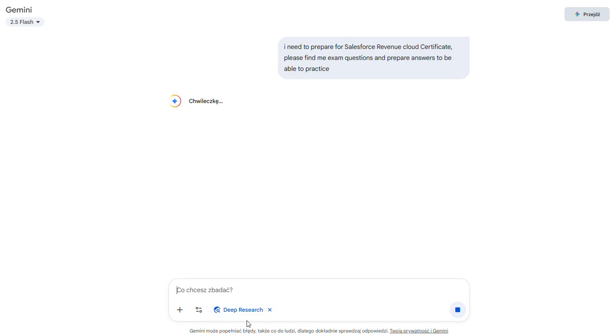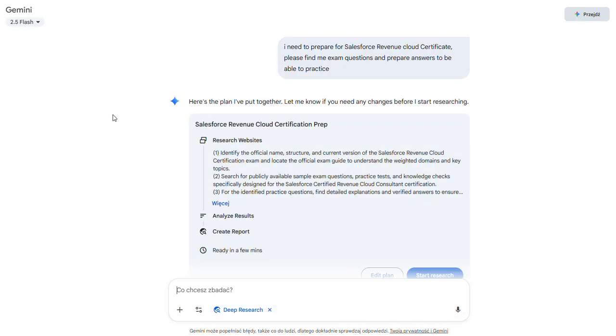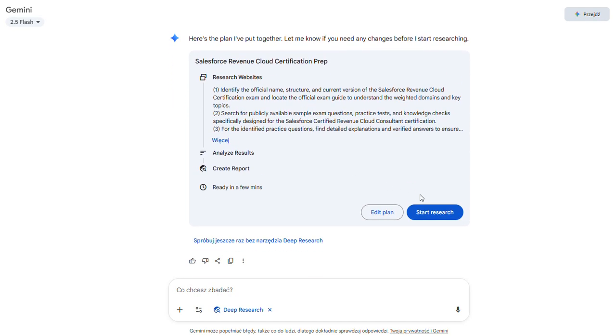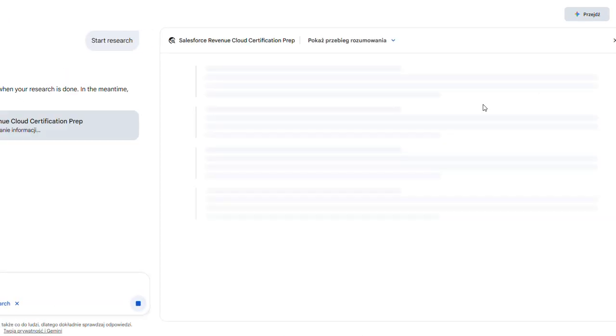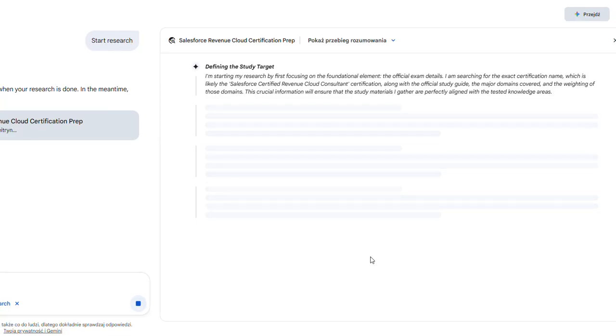So at this moment, as you could see, I am using Deep Research. It's available in the free version in Gemini 2.5 Flash even. So in that case, what it's trying to do, it's showing me what it wants to do. So I'm just clicking let's start research. And then it will try to find out everything related to Salesforce Revenue Cloud certification preparation. So let's take a look at what the results will be.